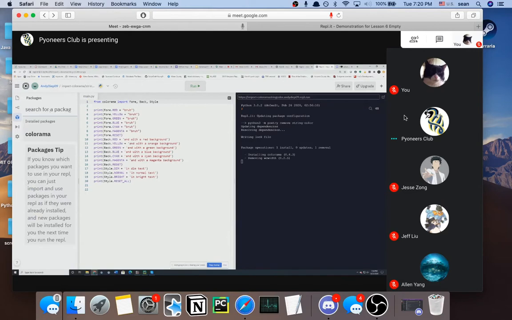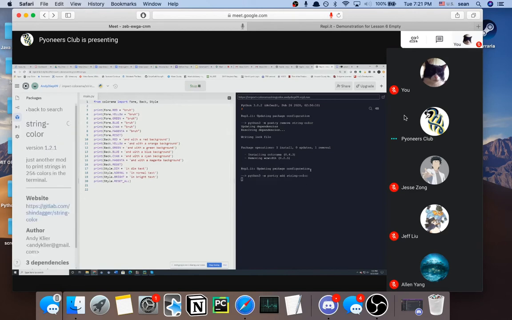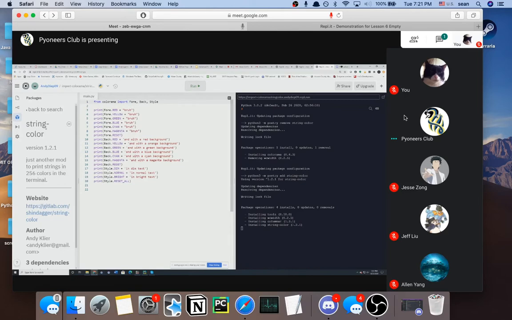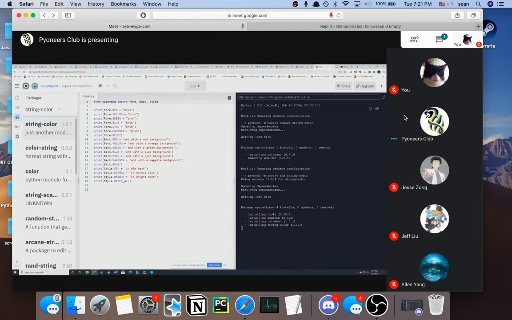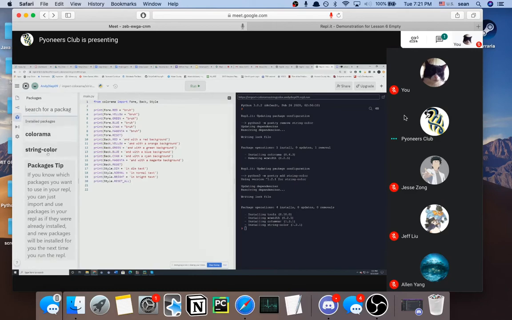So I just removed string color, and now let's say I try and add it back in. So I type it in, and then I just wait for it to add the package. When this shows a minus, that's when you know it's done, or when there's nothing more in the console. So now when I go back, it says string color is added in Replit.